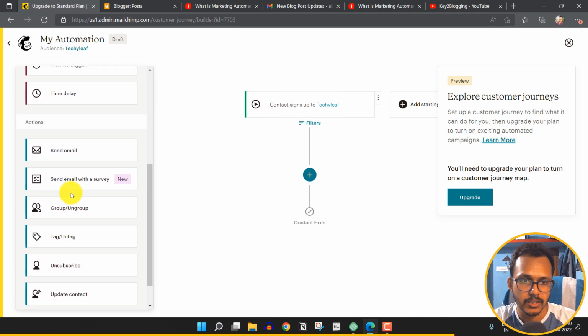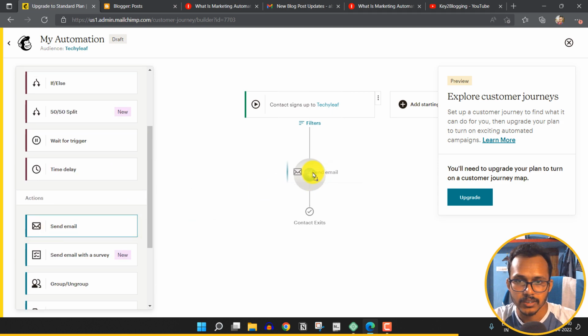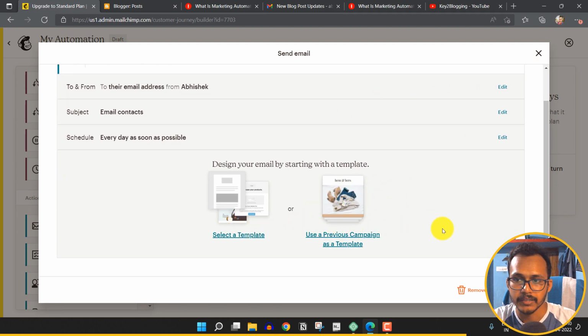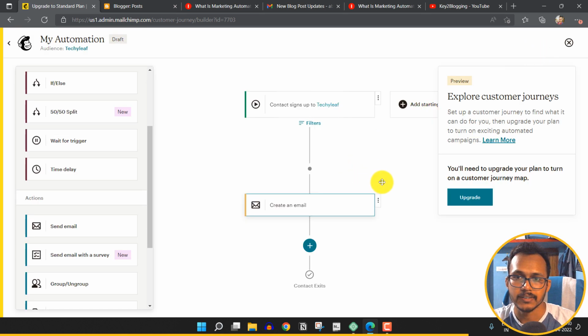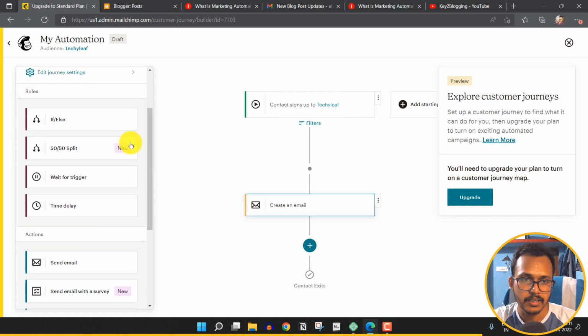So let me just scroll down and let me just send an email. So let's drag and drop here, and let's click on create email, and here you can set to and from, subject line, and here you can select a template from here, and here you can set a campaign. So whenever someone signs up to your email newsletter, you can send a welcome message to them, or you can send an offer letter or something like that, or you can send a download link of one of your ebooks. So in this way the automation works, and here you will get this option.